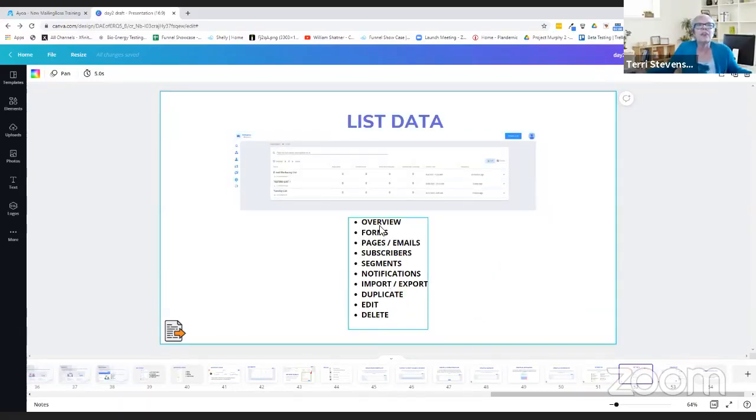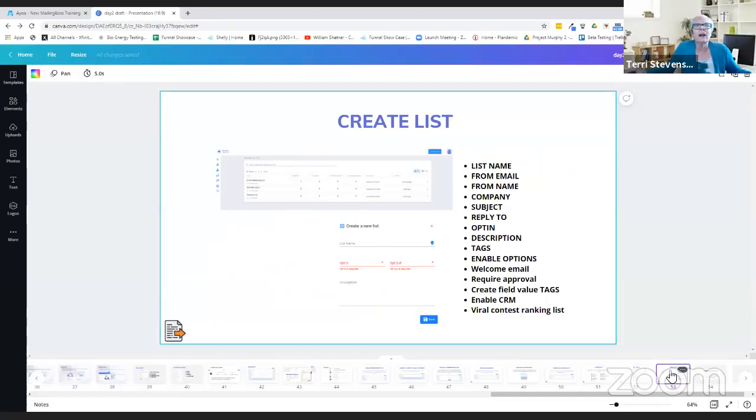I think we did cover this. These were all of the information that's on your list data, and you have the ability to edit it and delete and duplicate and all of that. I think I covered that. Same thing. I think I hit everything on the create list.